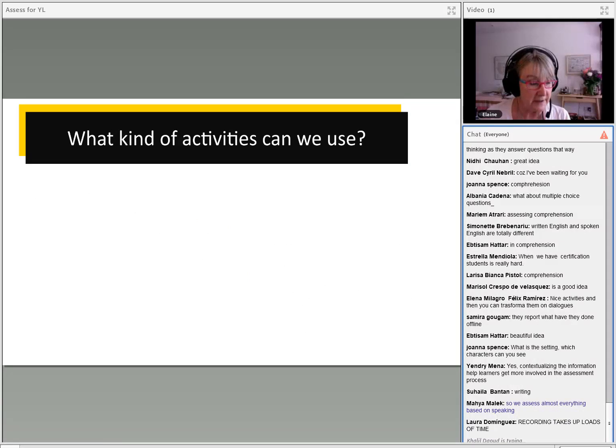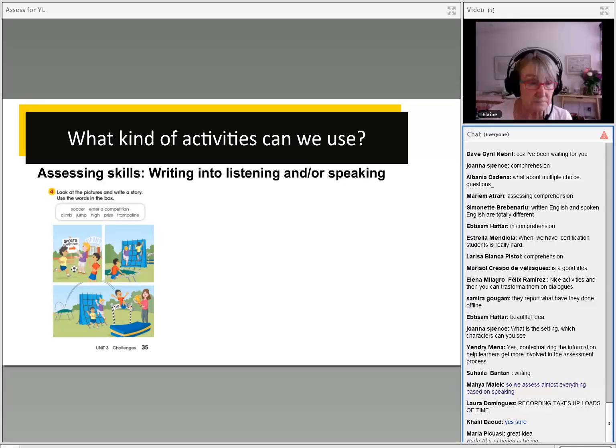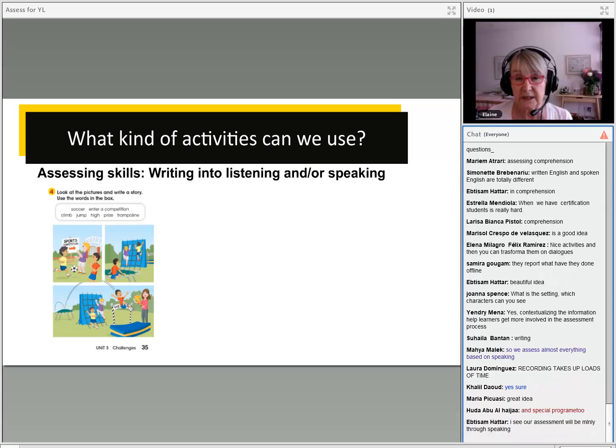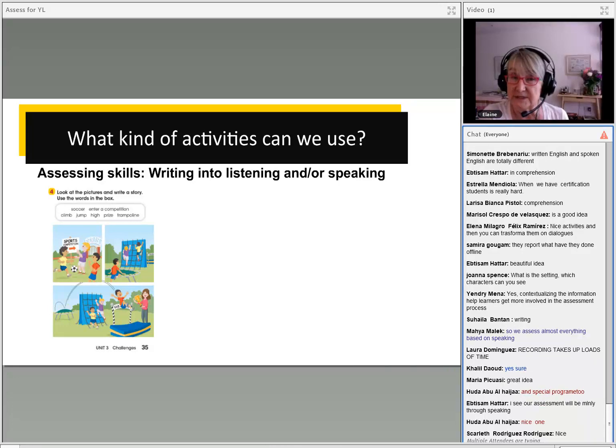Okay, so let's look at another example which does focus on writing. Here I'm going to look at a writing task to see how we can also use it for listening or speaking. Again, this is a little writing activity from the Look coursebook, and it's actually one which helps them start to practice for the Cambridge Key test for Young Learners. What they've got to do is look at the pictures and write a story, and they're given some prompt words there. It's 3 pictures. It's a pretty simple story.